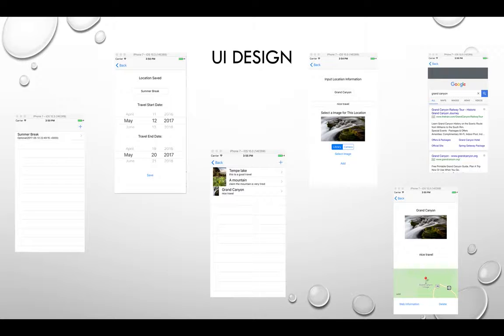The third view is the location table view, which contains every location that the user visits during the trip. The next view is the view where the user adds location information, which includes the location name, the location description he wants to add, and the photo he wants to add to this location.